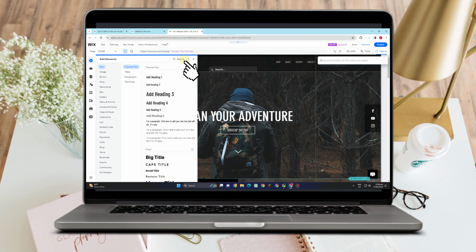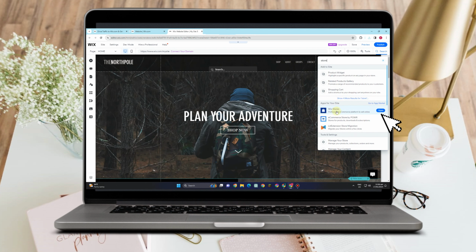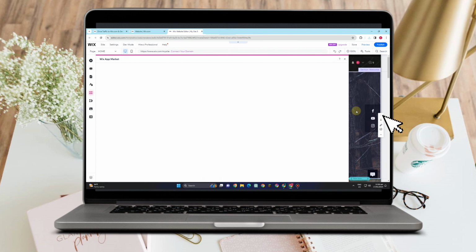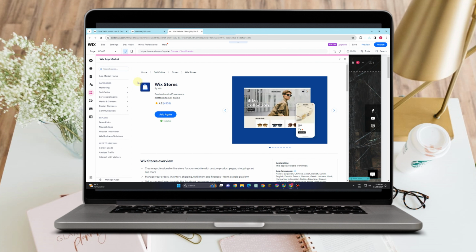Go to the right side, and here on the search bar, what you want to do is to type store and then press enter. Now you will see options below, but you just have to go directly to Wix Store. If you don't have a store yet, you have to click this one. Now under Wix App Market or Wix Stores, what you want to do is to click this add again.